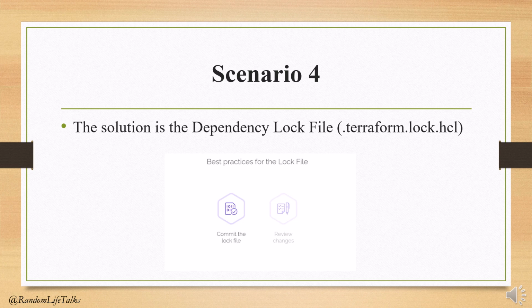Many juniors think pinning the version in the code is enough, but the lock file is what ensures every teammate and every CI runner is using the exact same provider checksum. In 2026, the expert move is to include the lock file in your pull request reviews. If the lock file changes, it's a red flag that must be investigated. You treat your infrastructure dependencies with the same rigor as your application's package.json or requirements.txt.